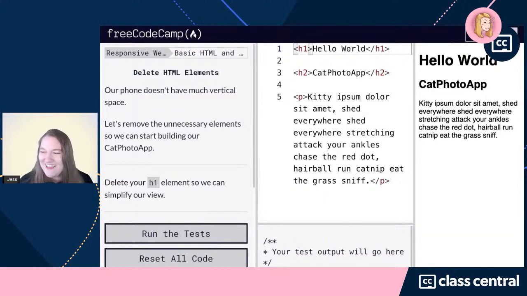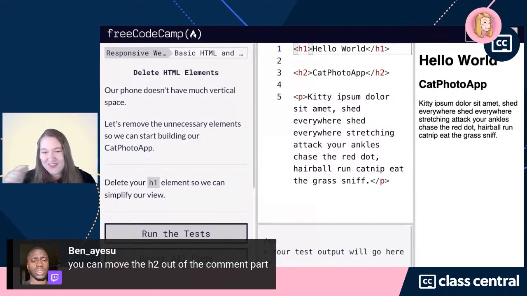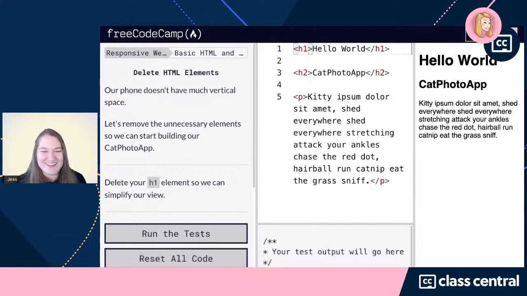Ooh, I told you all that I'm a liar. Ooh, Ben, we could have also moved the H2 out of the comment part. You are absolutely technically correct. And technically correct is the best kind of correct.